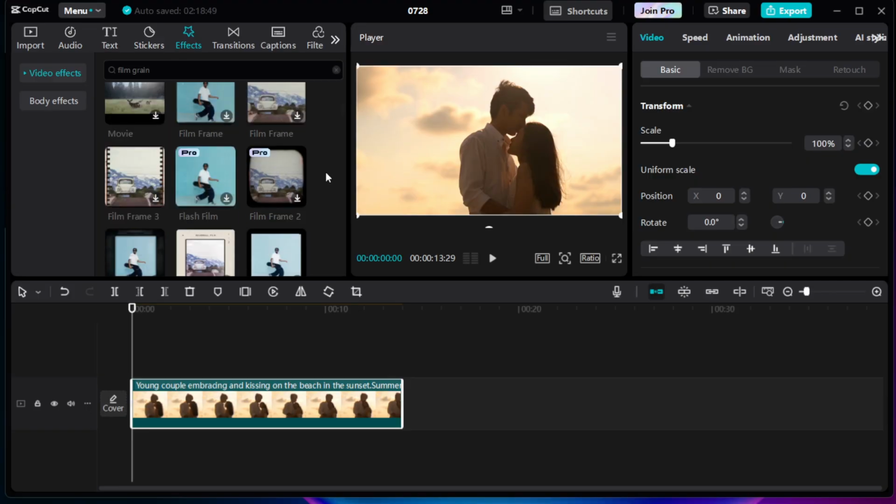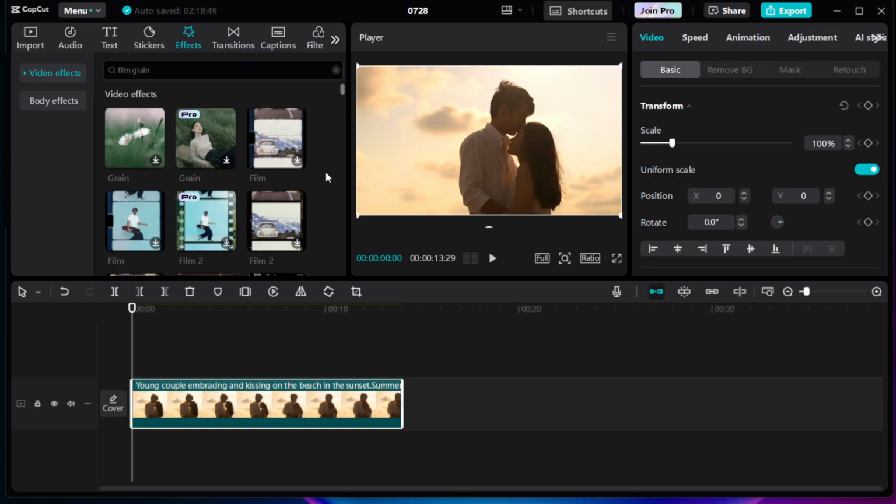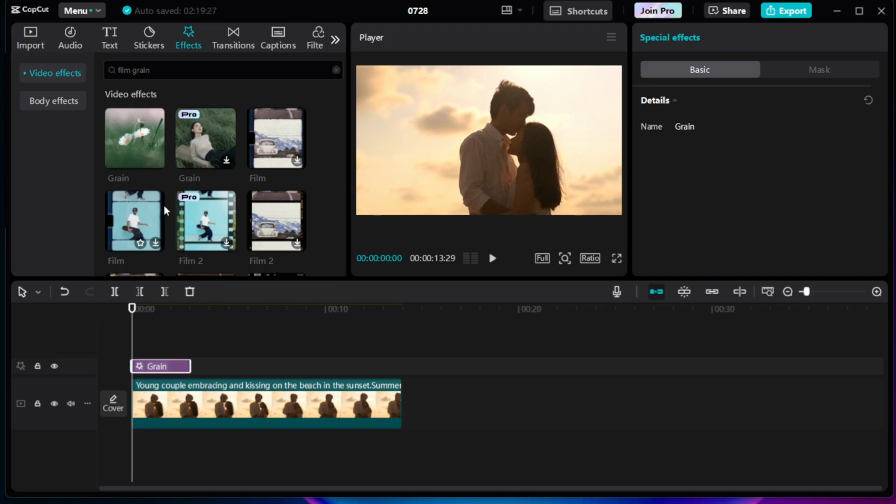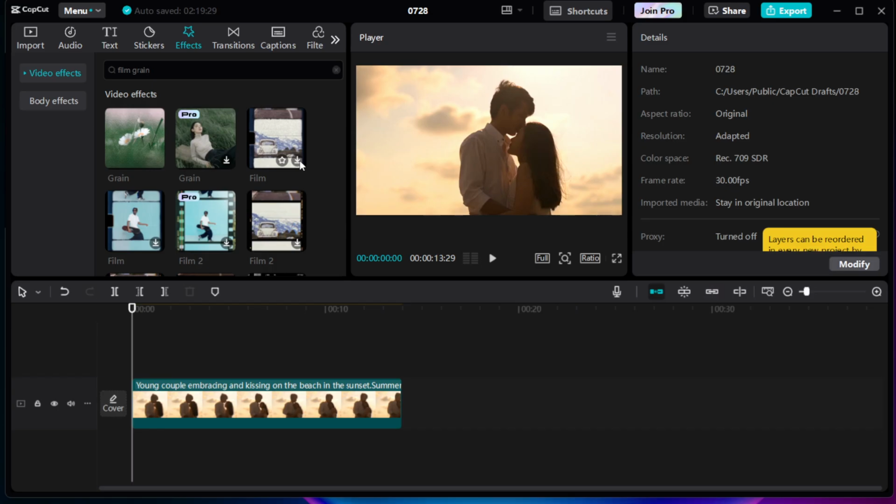Once you're in the Effects section, it's time to find the film grain effect. There might be quite a few effects to browse through, but don't worry. There's a handy search bar that you can use to quickly locate the film grain effect. Simply type in film grain, and it should pop up for you. Selecting it will apply the initial level of film grain to your video, allowing you to see a preview of how it's going to adjust the visual texture.